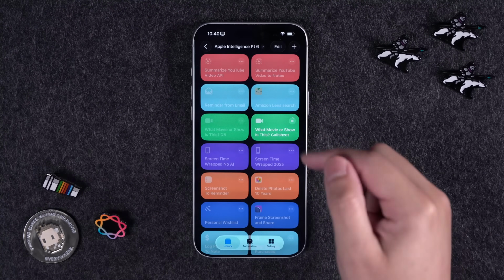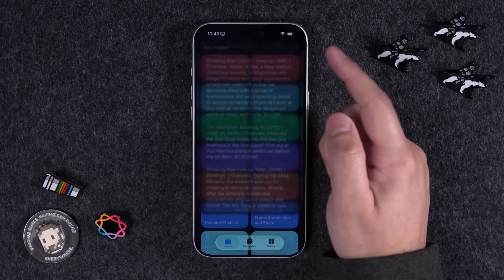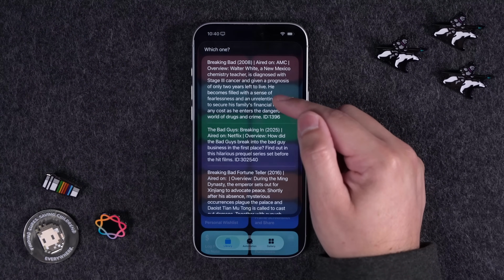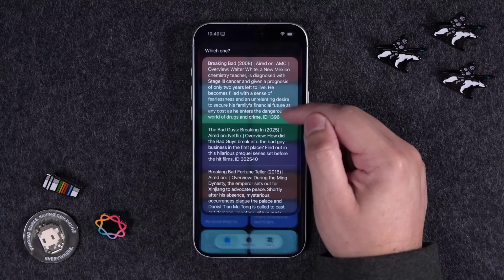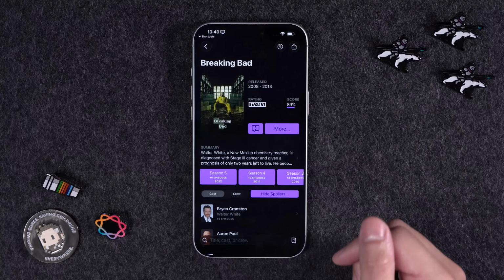I'll give it another photo. I'll get options with how sure ChatGPT is it's actually that show or movie. I get a little synopsis, air date, and even where it aired. Choose the right version, and then it opens it up in the Callsheet app.